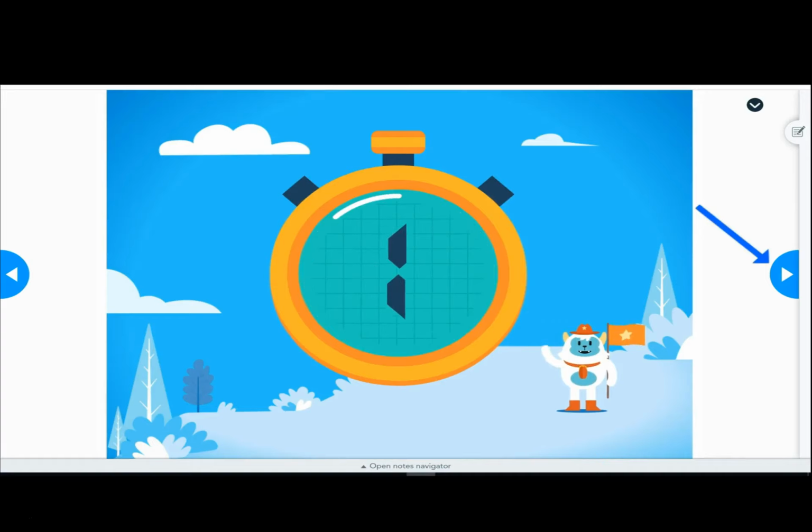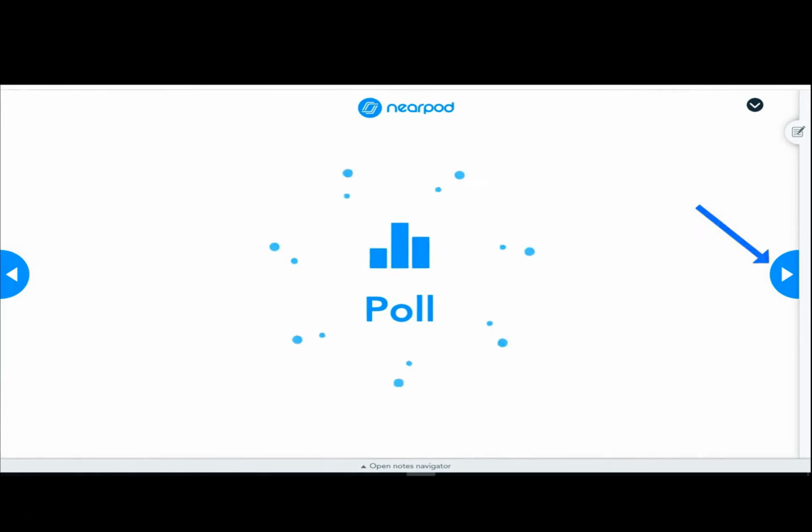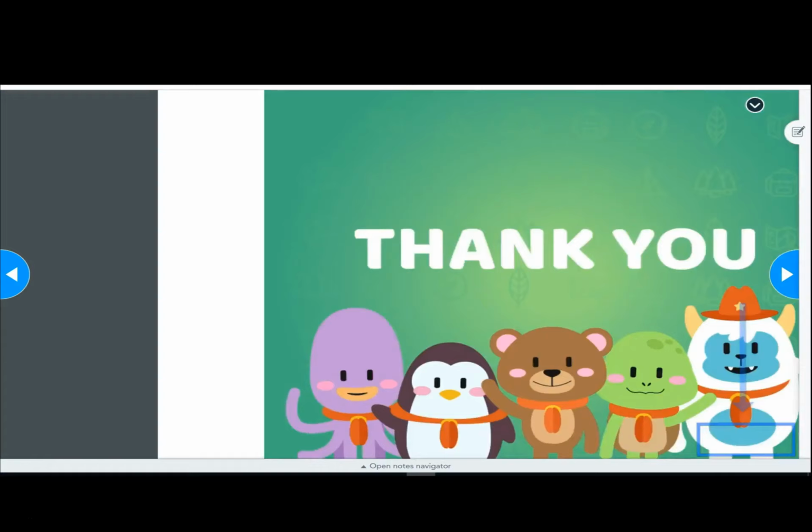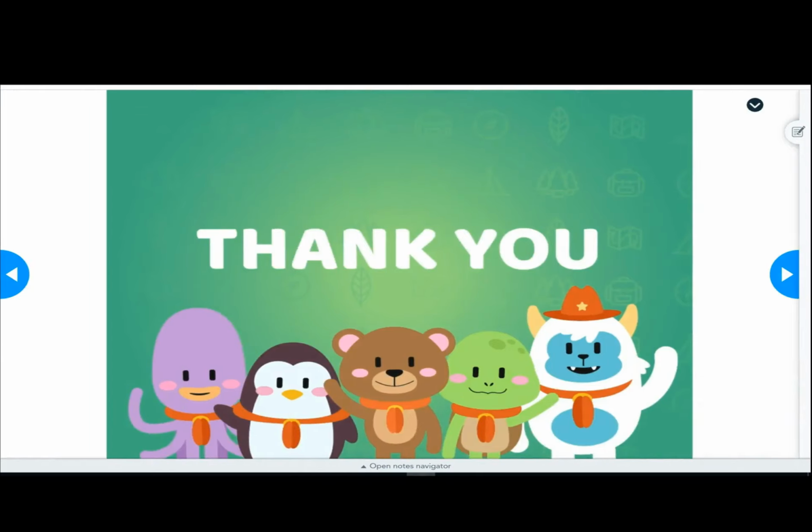When you're done playing the game, you can click on the arrow to describe your ability to answer the shapes and questions. Then you can click Submit. Then the game is over. I hope this helps you understand how to facilitate a time to climb.